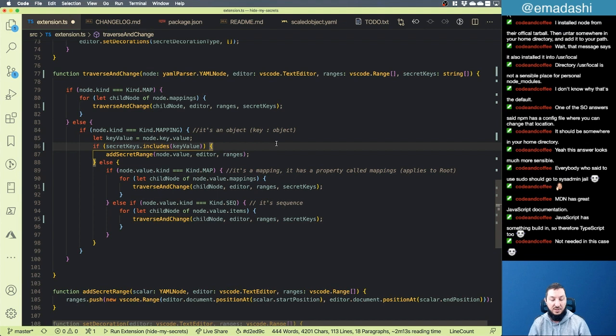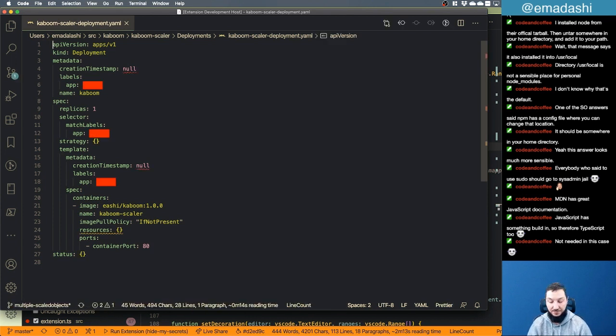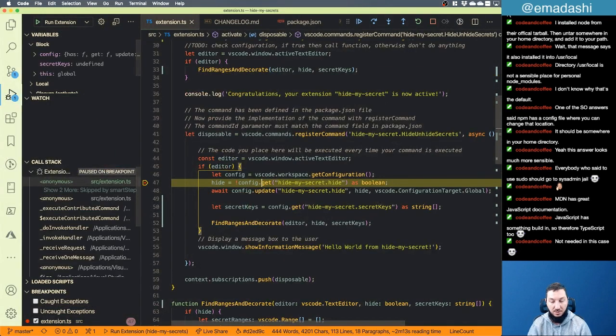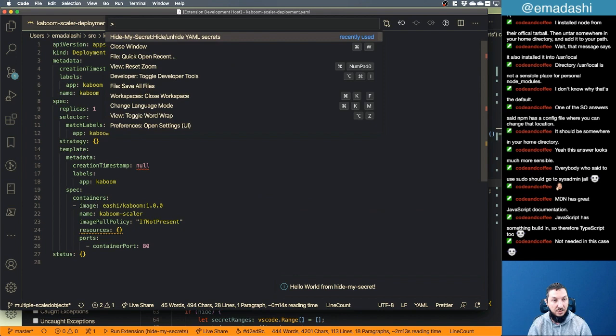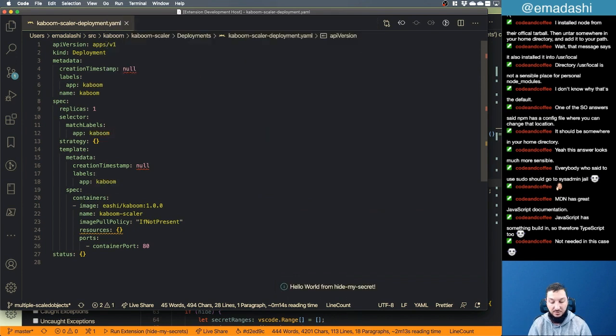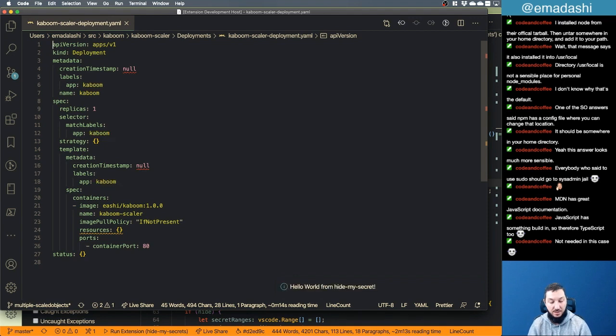We already have app key as the default one. So if we run, and then, here you go. Okay. Hide my secrets. Remove this one. We don't want a breakpoint. F5 again. Hide, unhide, hide, unhide. Sweet. All right.